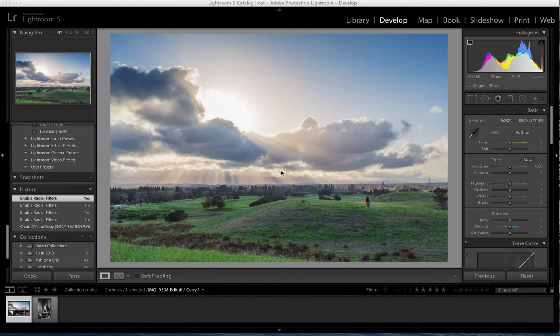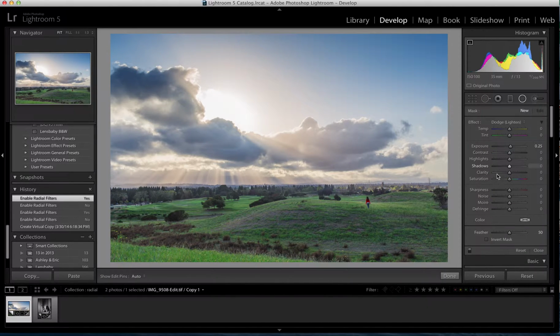Okay, so this is going to be a really quick tutorial on how I use the radial brush to add some light and draw attention to my subject in photos. So here's my finished photo. I have already put the radial brush on it, and I am just going to pull it up here and show you where it is by turning it off.